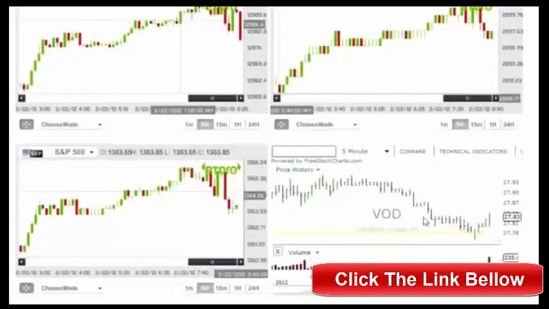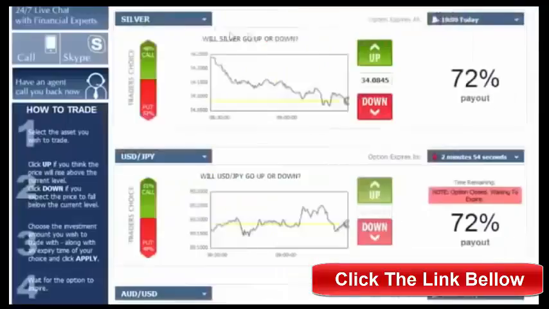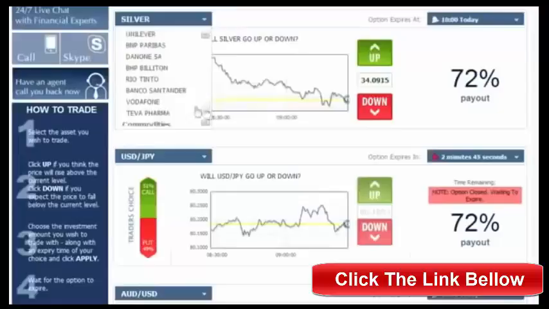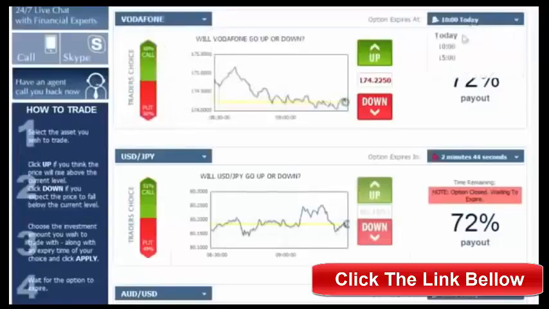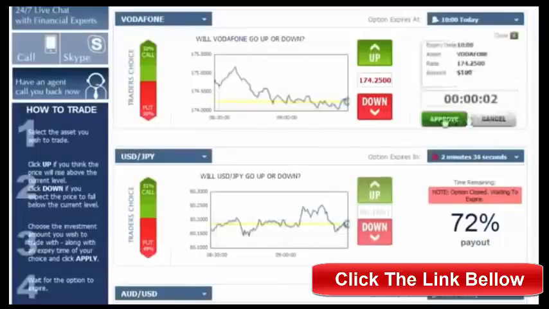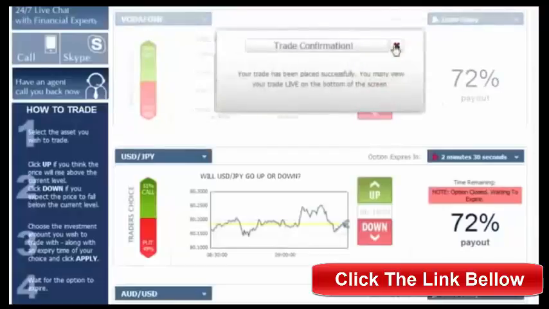Now, using the stocks is the same as using the currencies and commodities. So we go back to the platform. We choose Vodafone stock from the stock section. We choose the expiration hour. Now, since it's going down, we're going to click down, enter $100, apply, approve. So by now I've opened in total 7 positions.